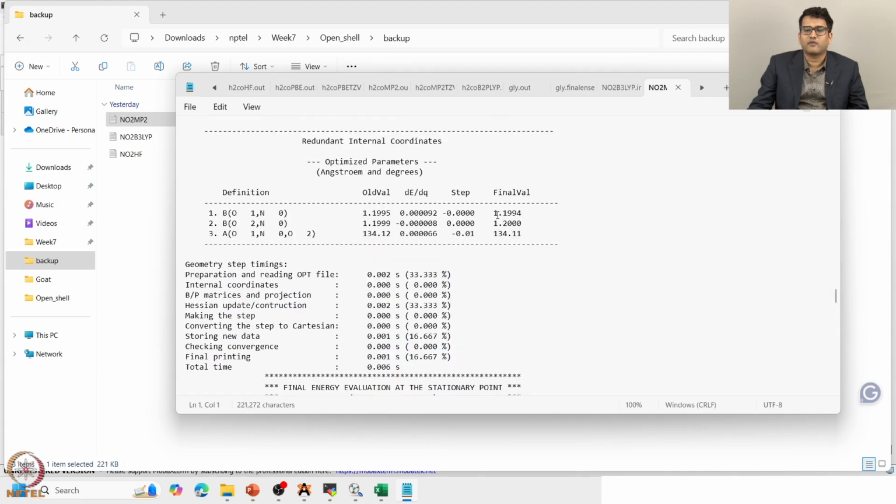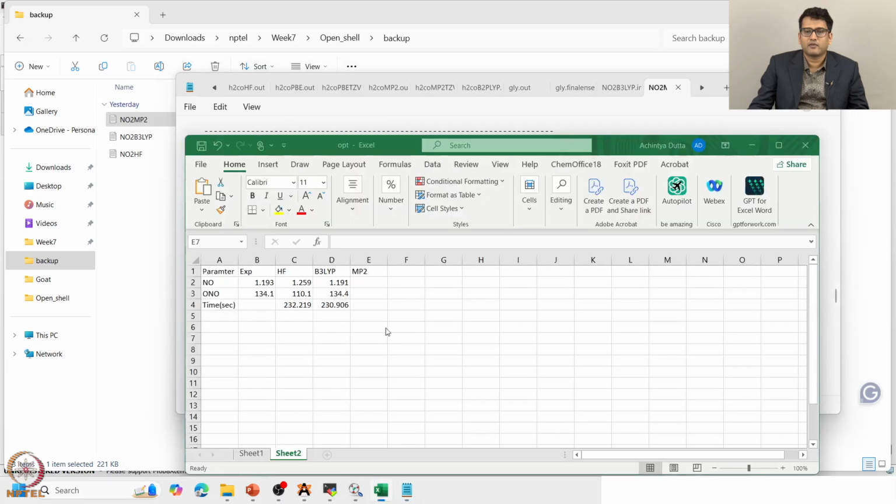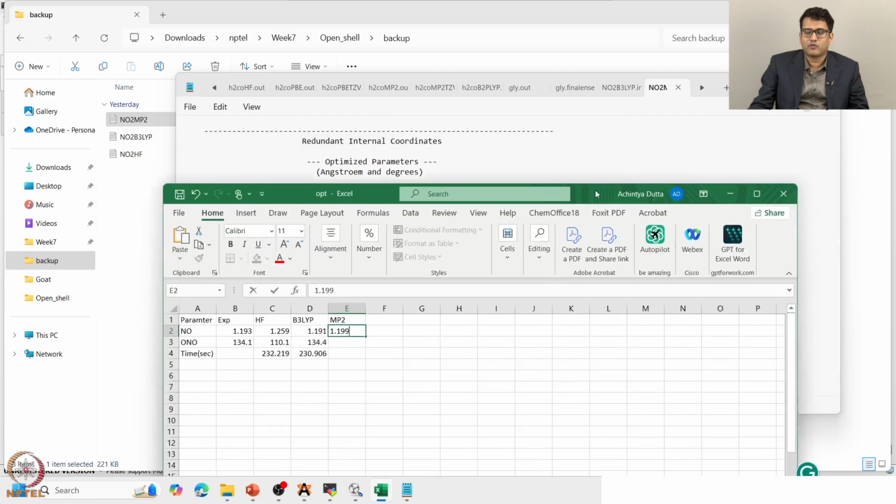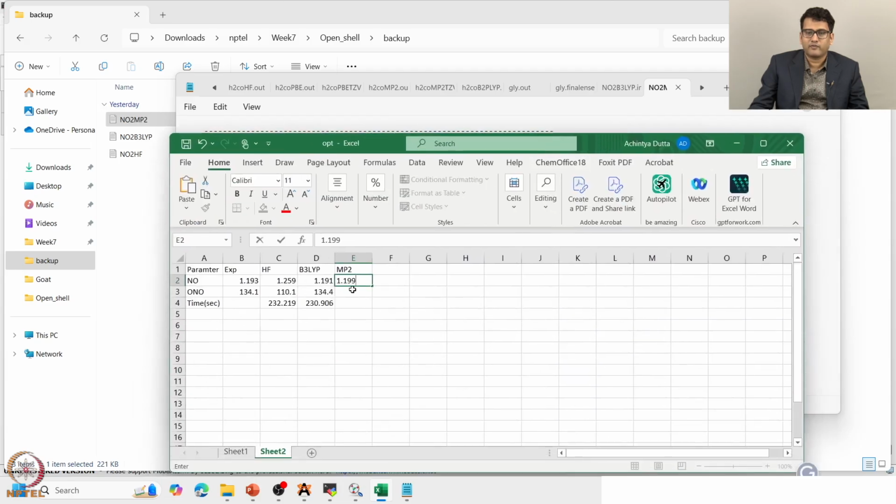You can take one of them. I will take 1.199. And the angle is 134.11. So, MP2 can give you a similar result, but at a much higher computation cost. So, B3LYP is good for almost all practical purposes.